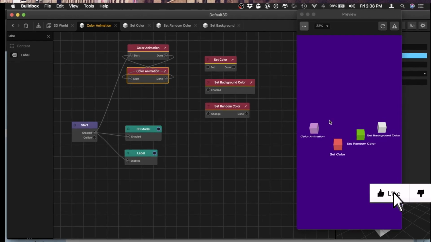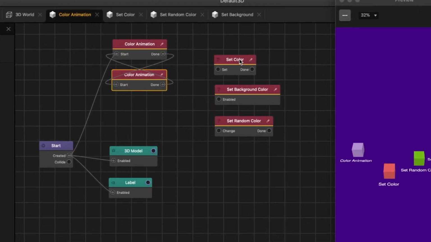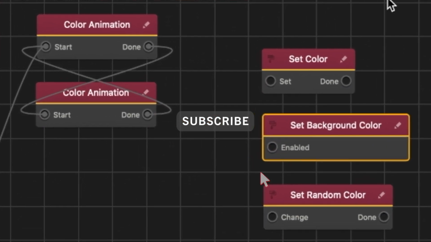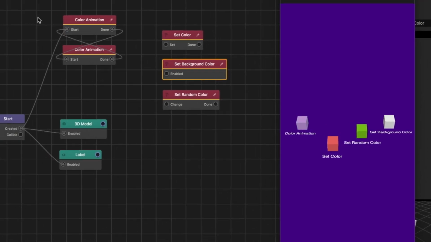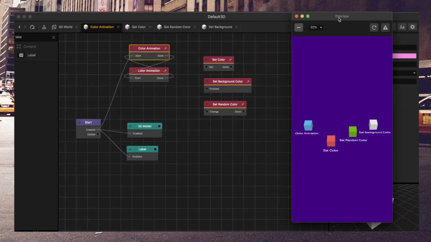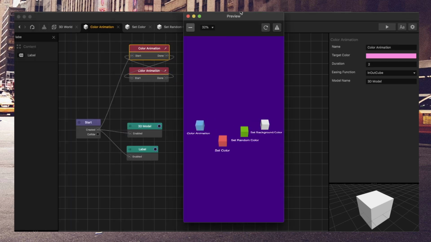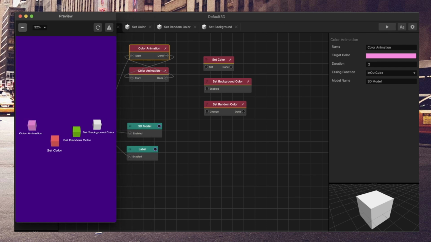There are four types of color nodes. There's the color animation node, set color node, set background color, set random color. So I'm just going to go through all of them, starting with the coolest, which is color animation node. So this is the color animation node, and as you can see, it's changing colors. The first node, which comes from the start node, connects to the color animation.